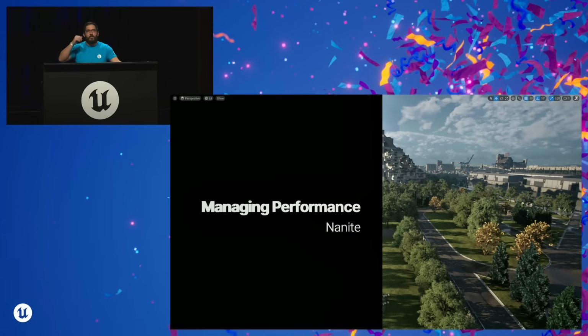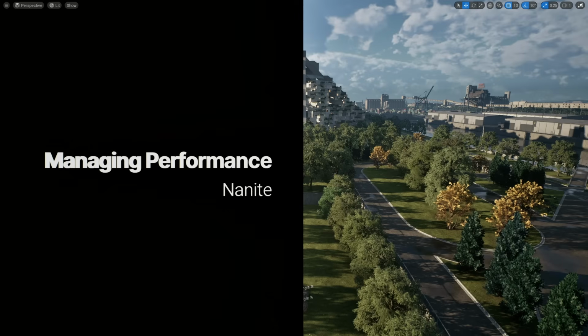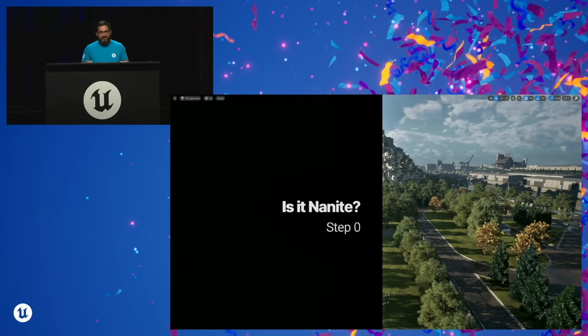I think in New Orleans, I didn't really talk about a philosophy of how to debug the performance of Nanite, so I wanted to do that, if you'll bear with me. Because one of the things that I have found in talking to people is there is a sort of instinct to over-optimize and to start optimizing for problems that are not there. So I want to talk about how we can look at Nanite from a performance debugging point of view. So step one, is it Nanite?